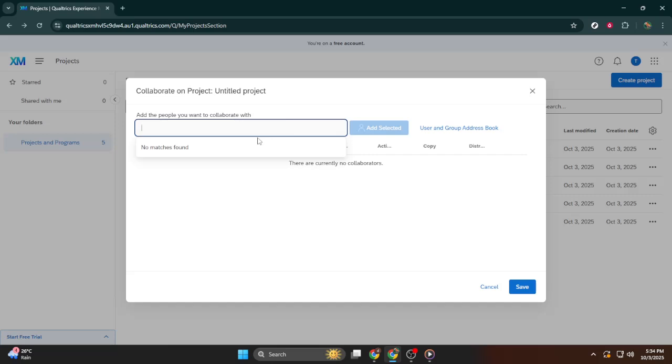Now, once you're in the collaboration space, it's time to add collaborators. You'll notice a search box where you can type the name or email address of the individual you'd like to invite. Once you've entered the details, a list of results will appear. Select the correct user from this list and click Add Selected. Repeat this step for any additional people you want to include, ensuring everyone who needs access is invited.